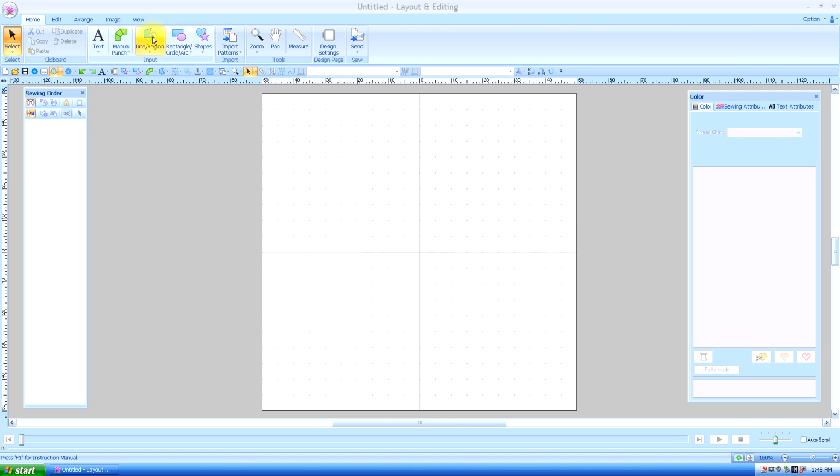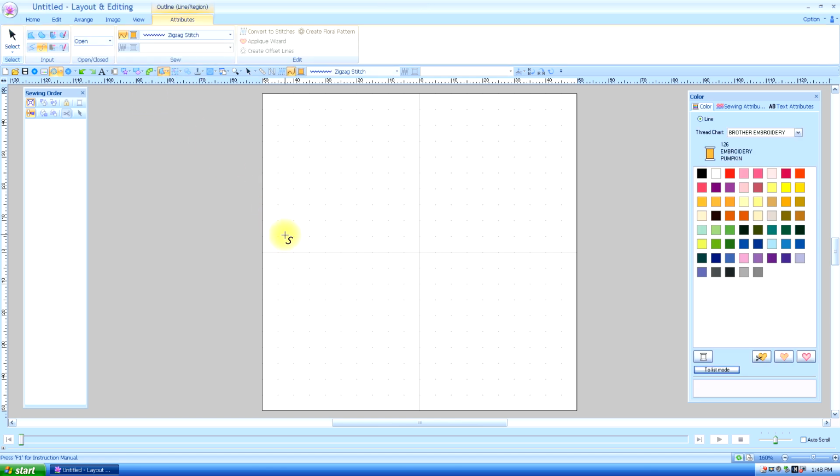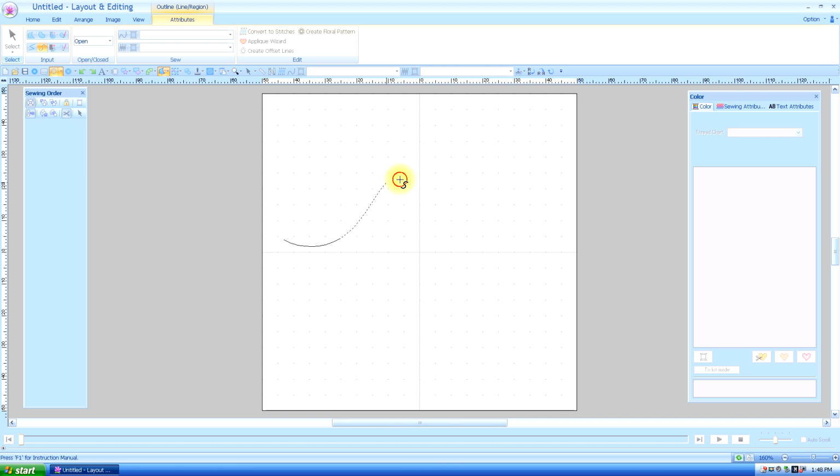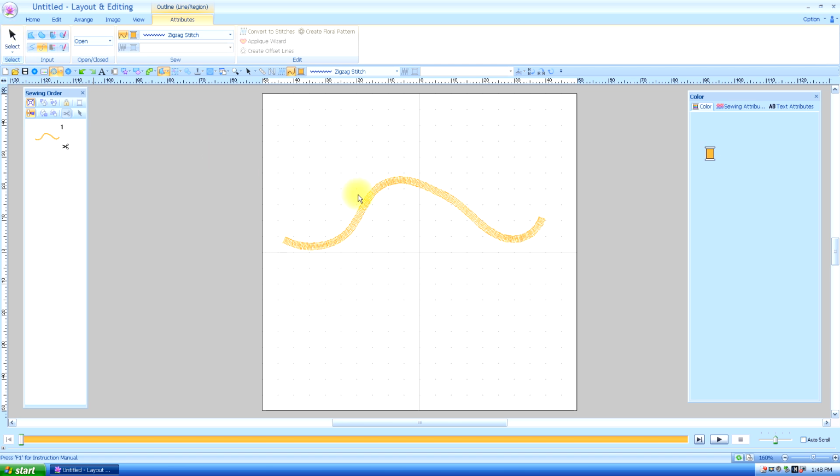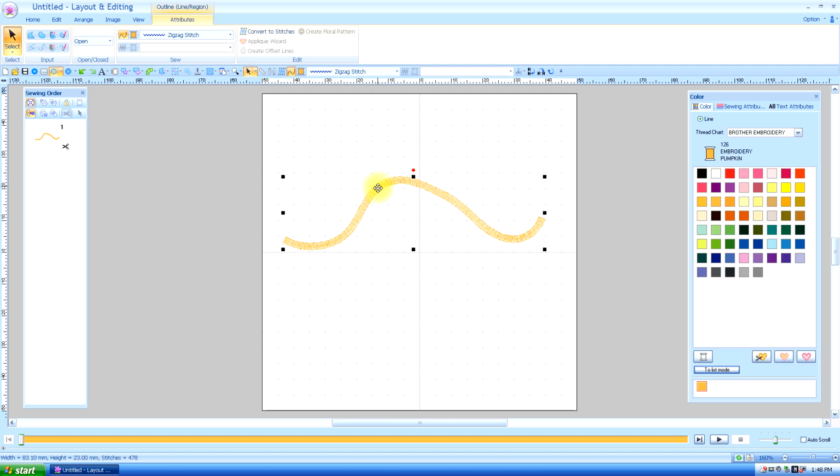We'll go to the line region area because we want a line tool, a straight line tool, or a curve line tool. Well, let's use a curve. And we're going to draw a curvy line. Double click. Now the default is usually a zigzag when you first use this program for the first time or open it up. It ends up on the last one you used.